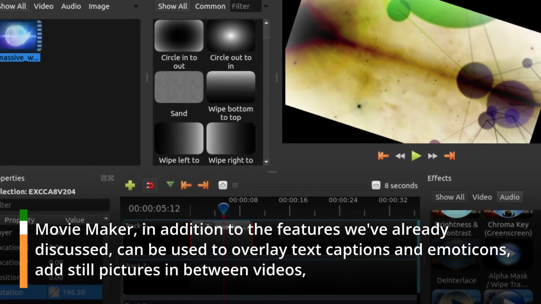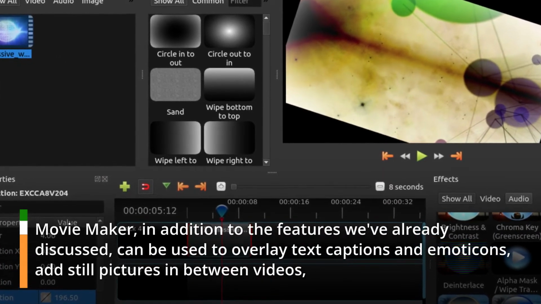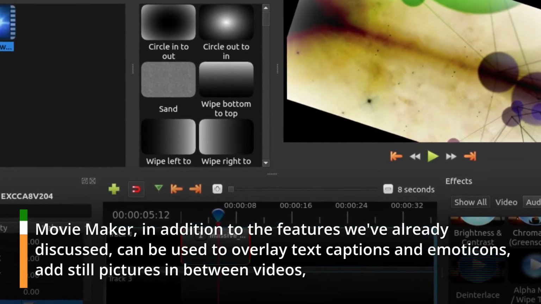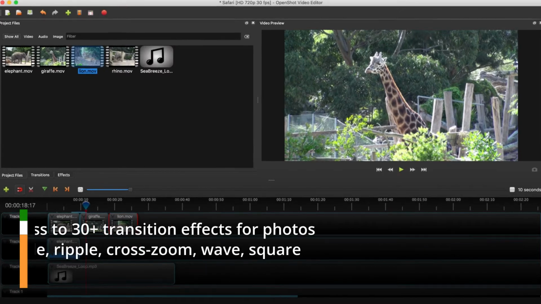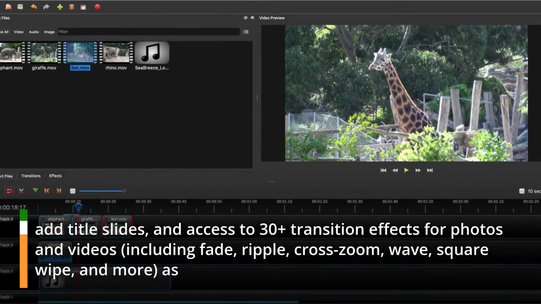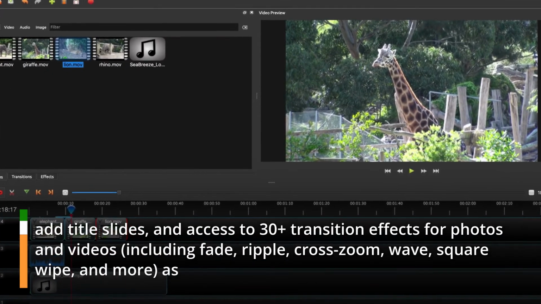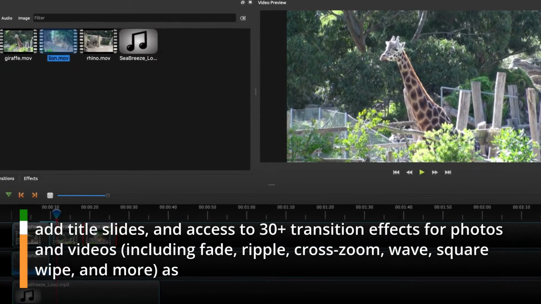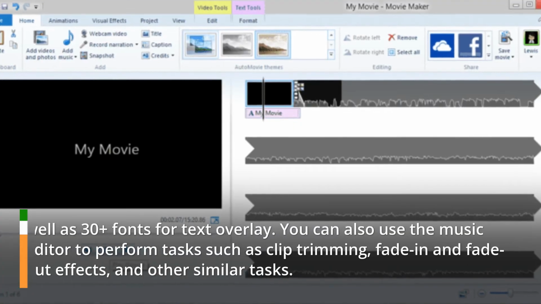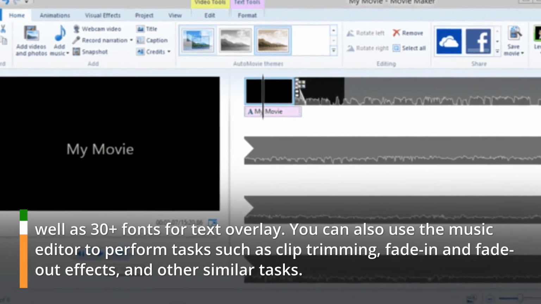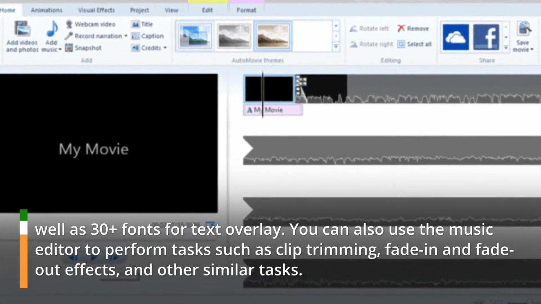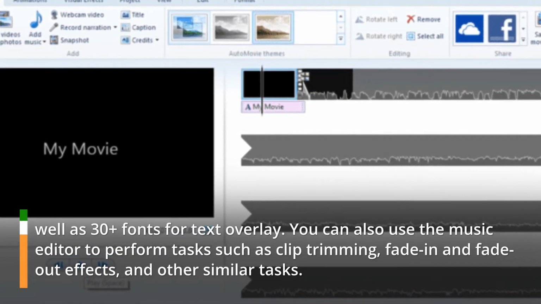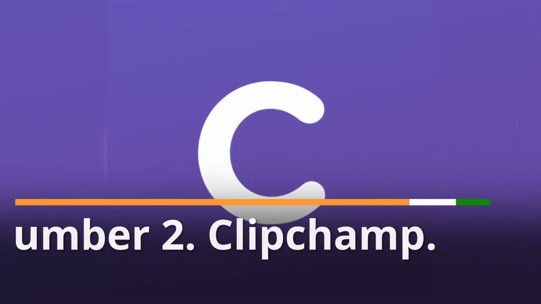Movie Maker, in addition to the features we've already discussed, can be used to overlay text captions and emoticons, add still pictures in between videos, add title slides, and access to 30+ transition effects for photos and videos, including fade, ripple, cross zoom, wave, square wipe, and more, as well as 30+ fonts for text overlay. You can also use the music editor to perform tasks such as clip trimming, fade in and fade out effects, and other similar tasks.